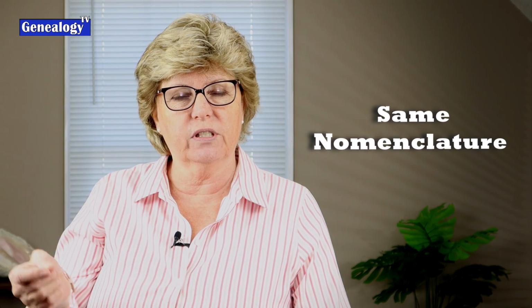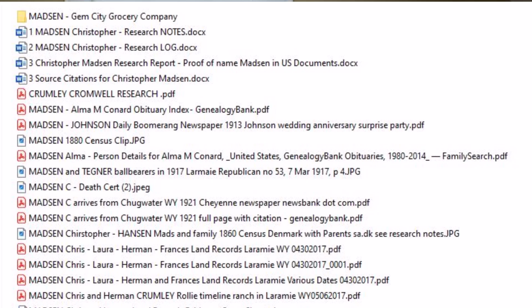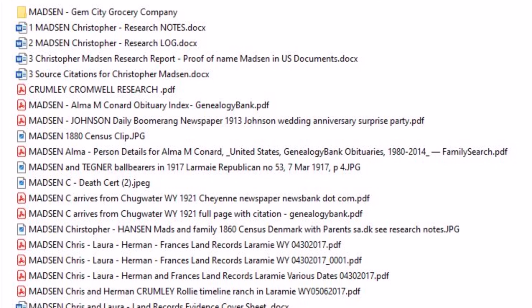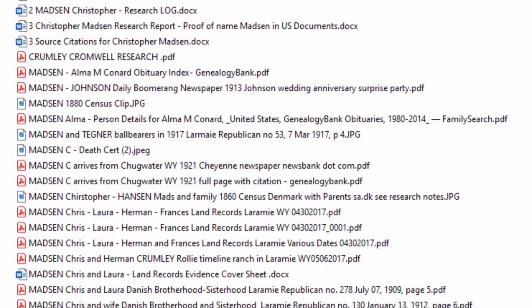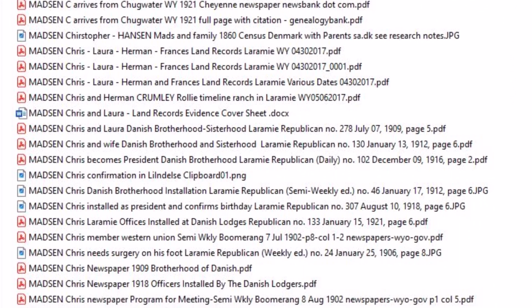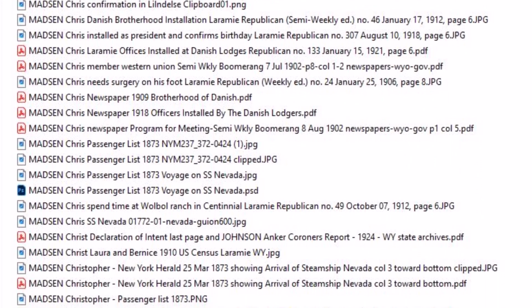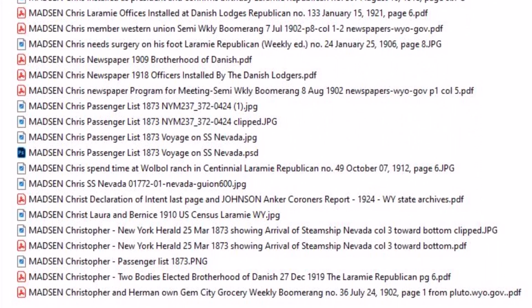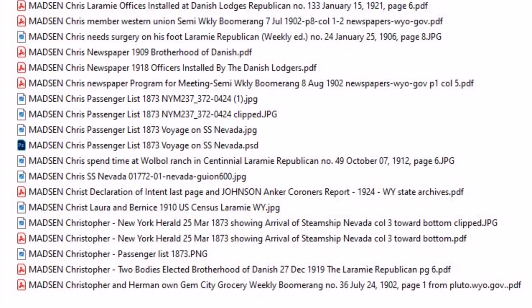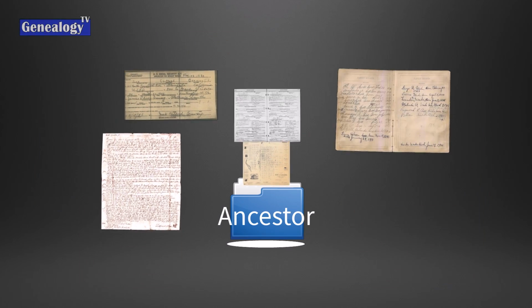Number 15 is filing documents within ancestors' folders. Now you're going to use the same nomenclature when you file the documents, okay? So when you are creating documents, not folders, but documents, you would use the same thing. You would say Smith, John, and then I usually put a hyphen. I might say birth certificate, and then the year of the document, not necessarily year of birth or anything like that. You want the document year. And then you file that document inside that ancestor's folder.